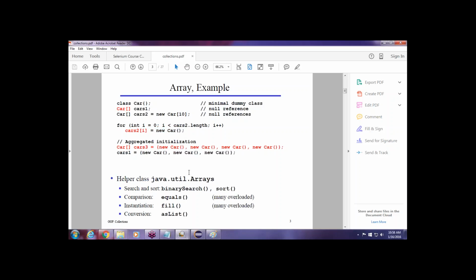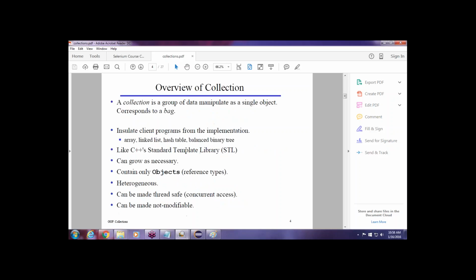As you can see, an array has this kind of package, java.util.Arrays helper class. Here there are search and sort methods, the binary search method, the sorting method, and to compare there are many, like equals, fill, asList methods. Overview of collection: what is a collection? A group of data manipulated as a single object, corresponding to a bag. It isolates the client program from the implementation. There's array, linked list, hash table, balanced binary tree. This comes from our tree set.